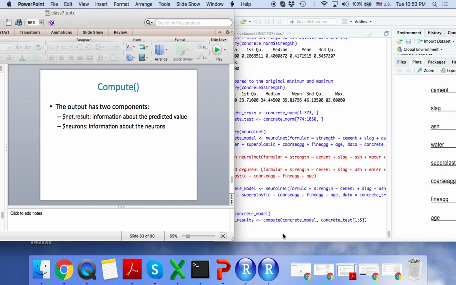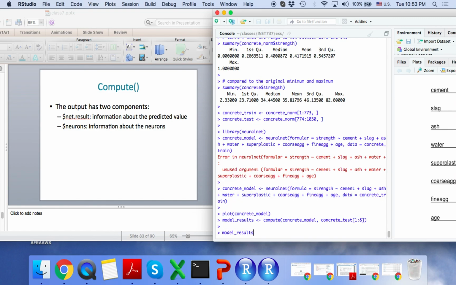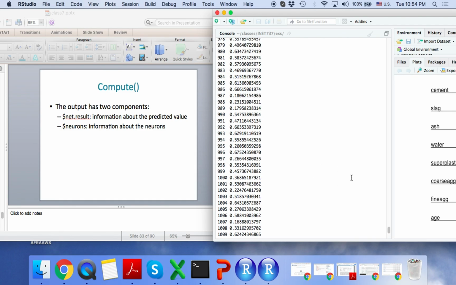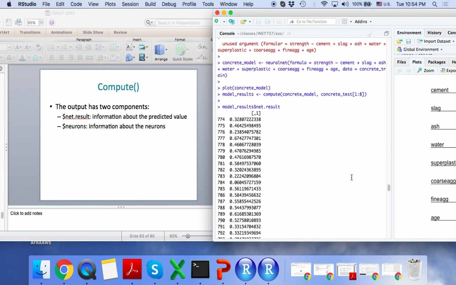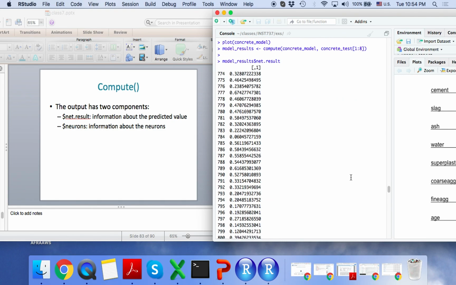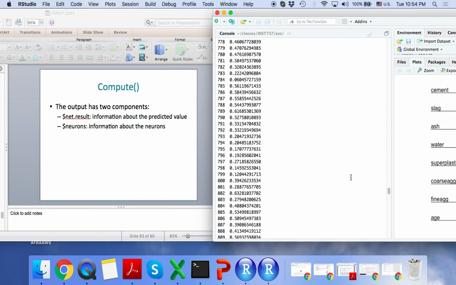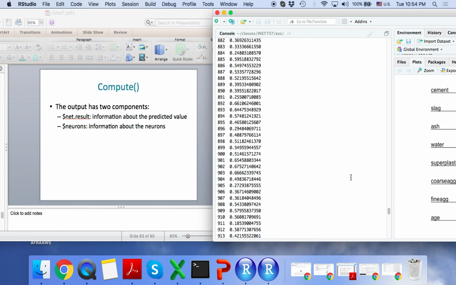Okay, and so we can look into the model results, and specifically into the net result component, and what you can see here is that this net result outputs, for all of the points in our testing data set, which are from 774 onwards, the output of the neuron. That's a predicted value, the output of the final layer, and that's a predicted value for the strength of the concrete. Now we'll compare those against the actual values and see how well we are doing.